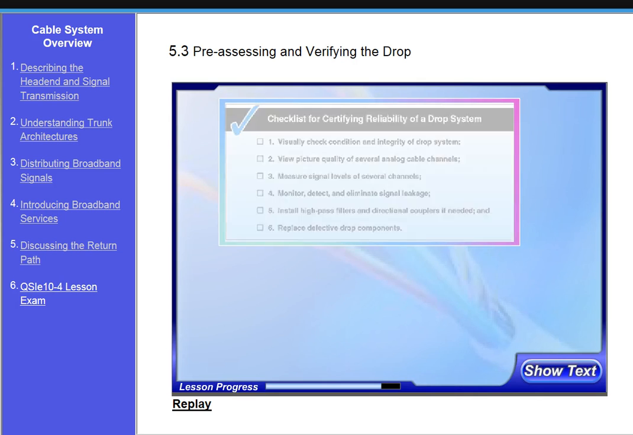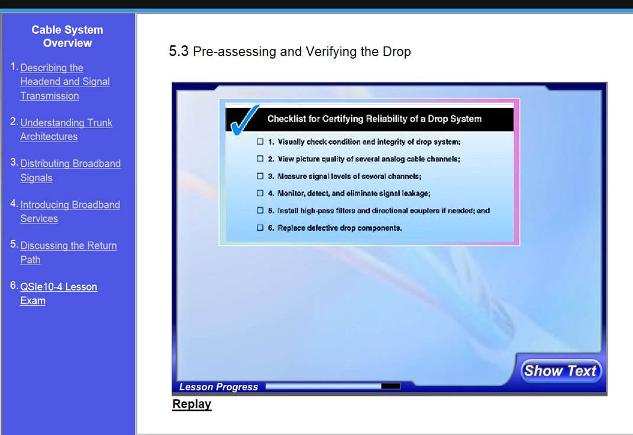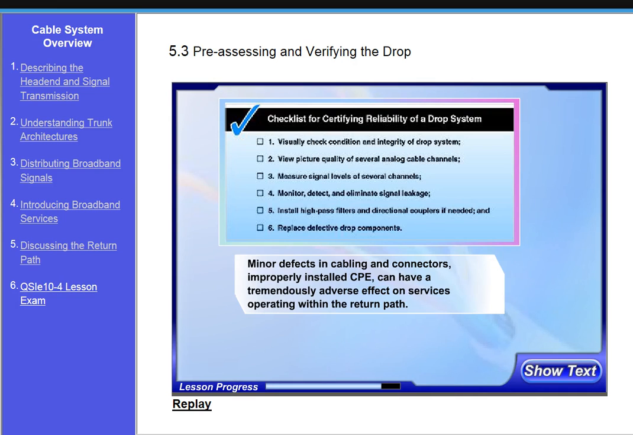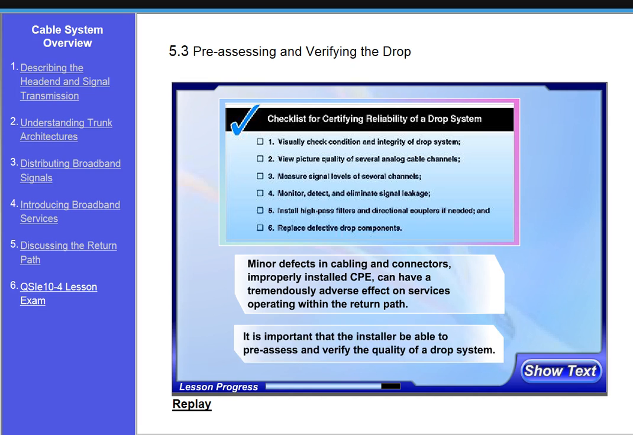It is equally important to know the effect that the customer drop system will have on those services. Minor defects in cabling and in the connectors, as well as improperly installed CPE, can have a tremendously adverse effect on services operating within the return path. For this reason, it is very important that the installer be able to pre-assess and verify the quality of a drop system.